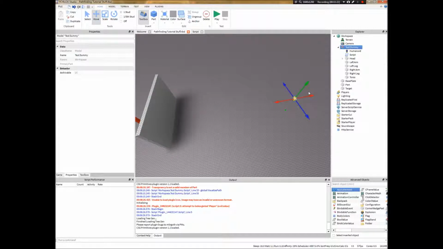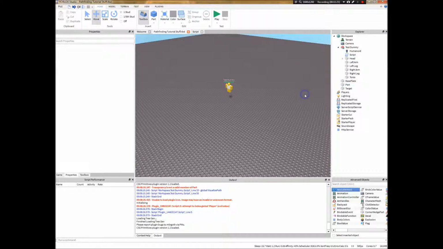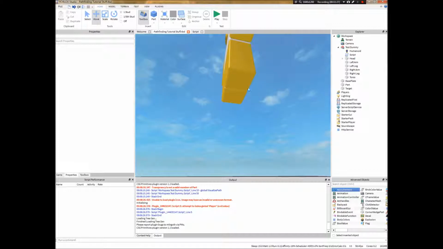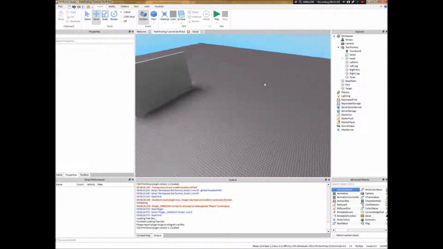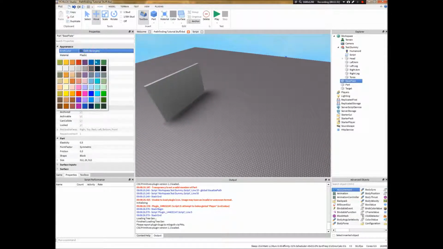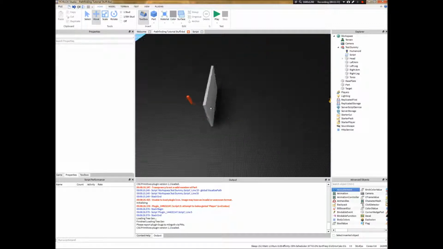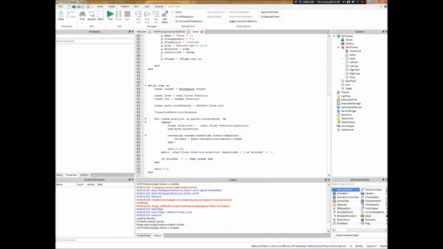I'll just raise him up out of the ground a bit. I think, hold on. No. I don't know why I'm getting stuck. Strange. Okay. What do we need next?